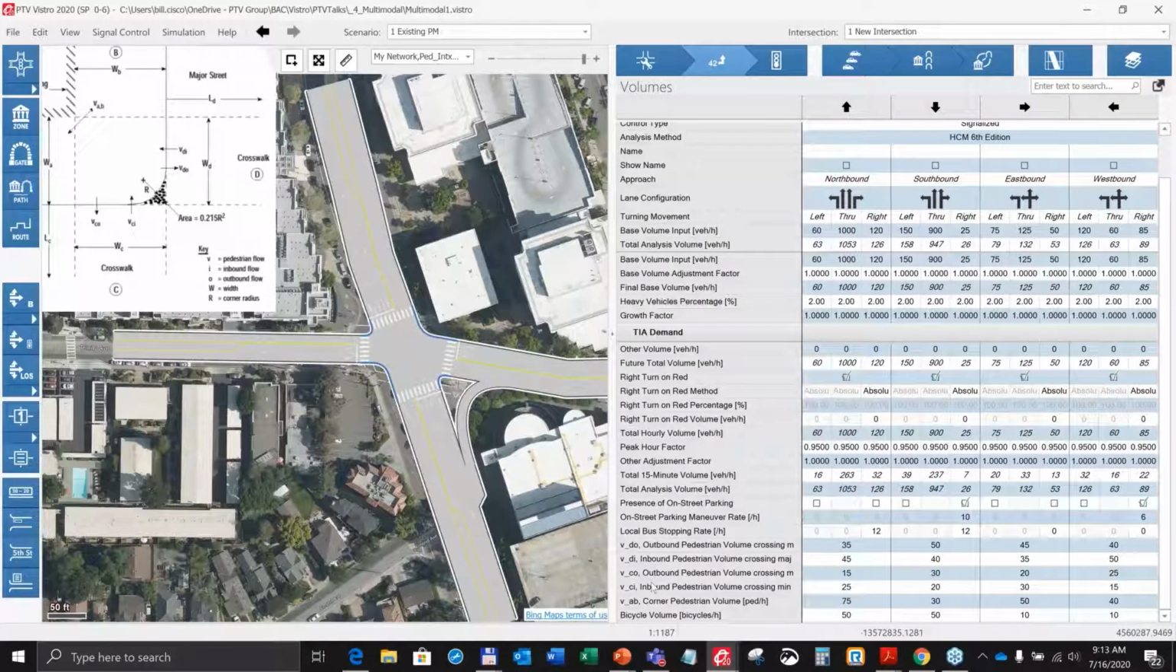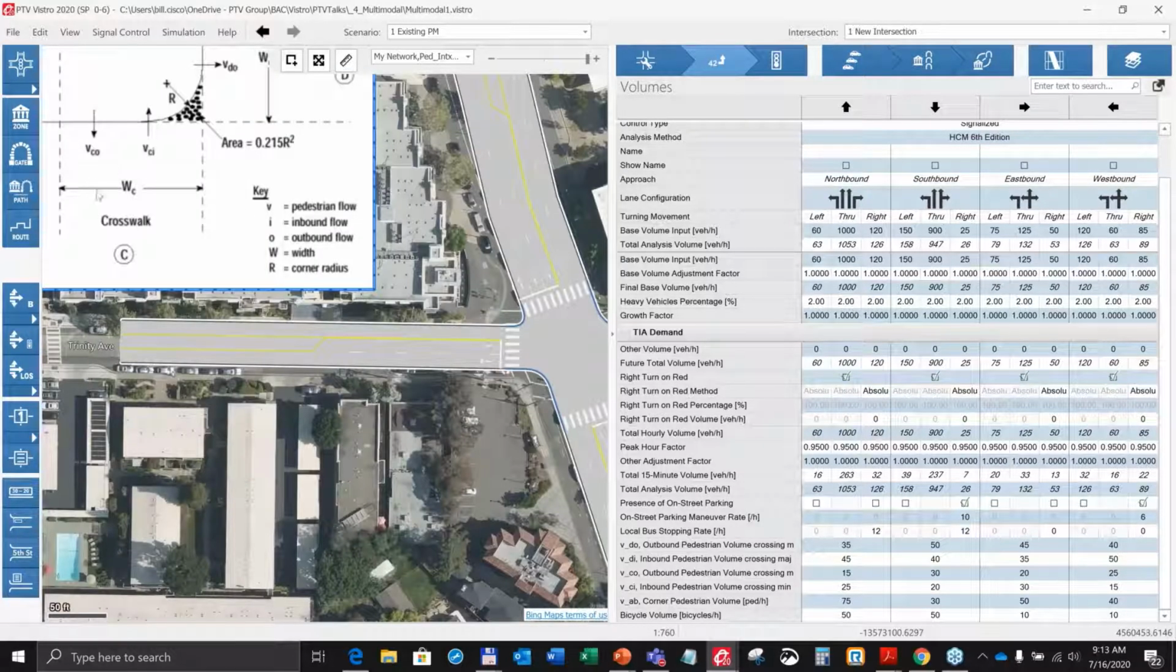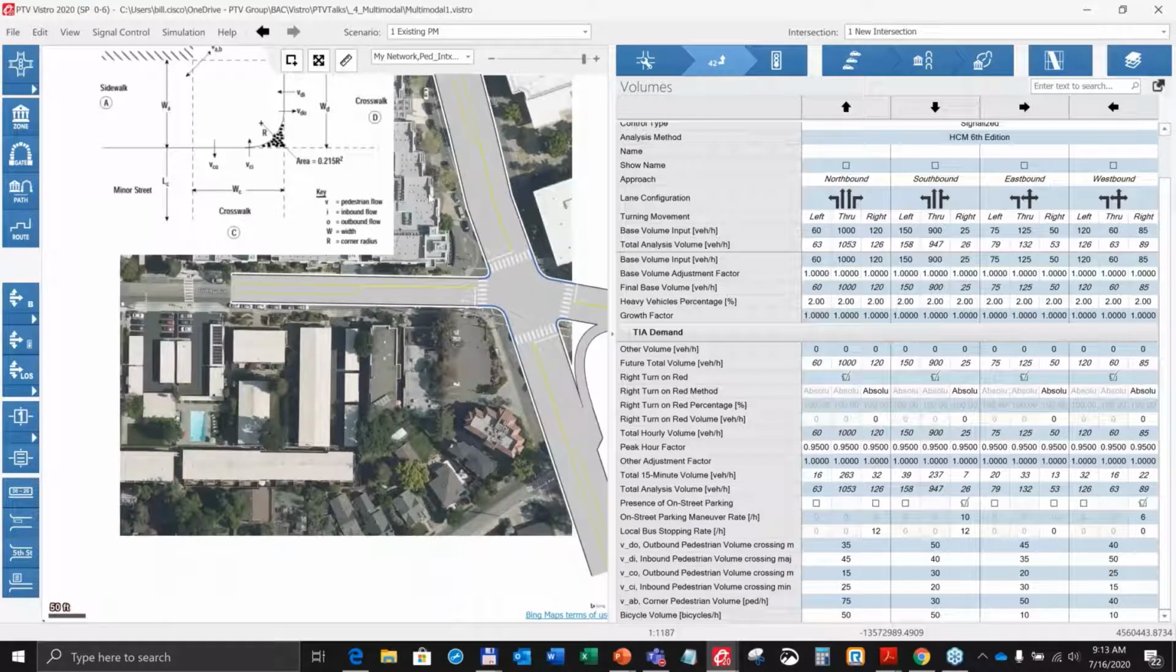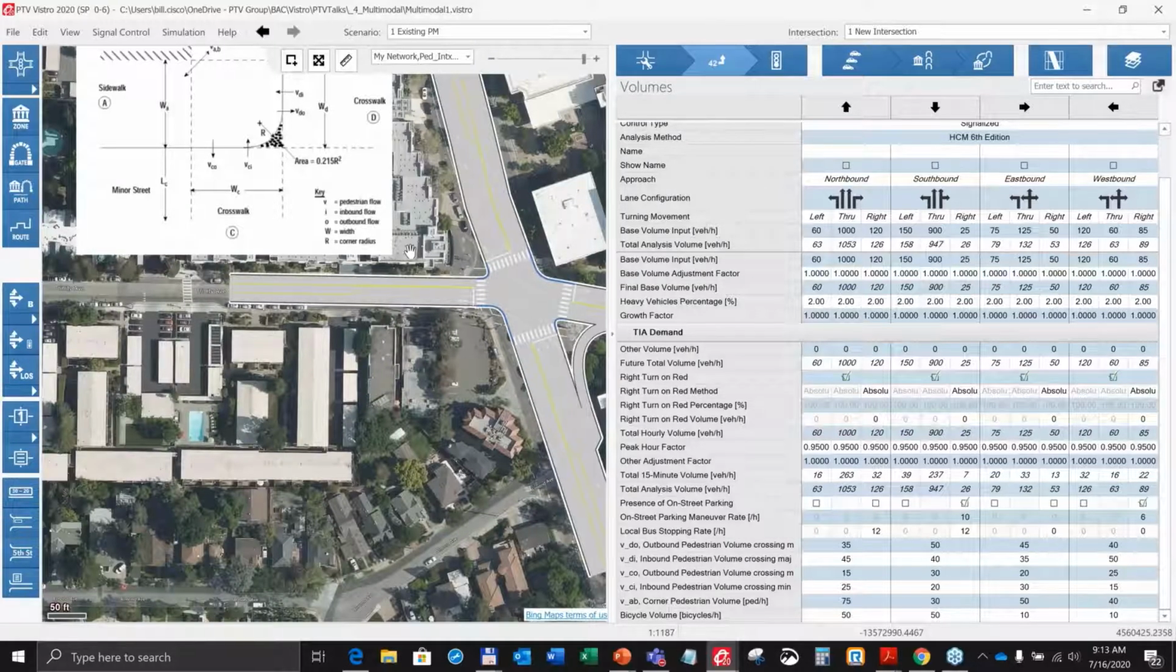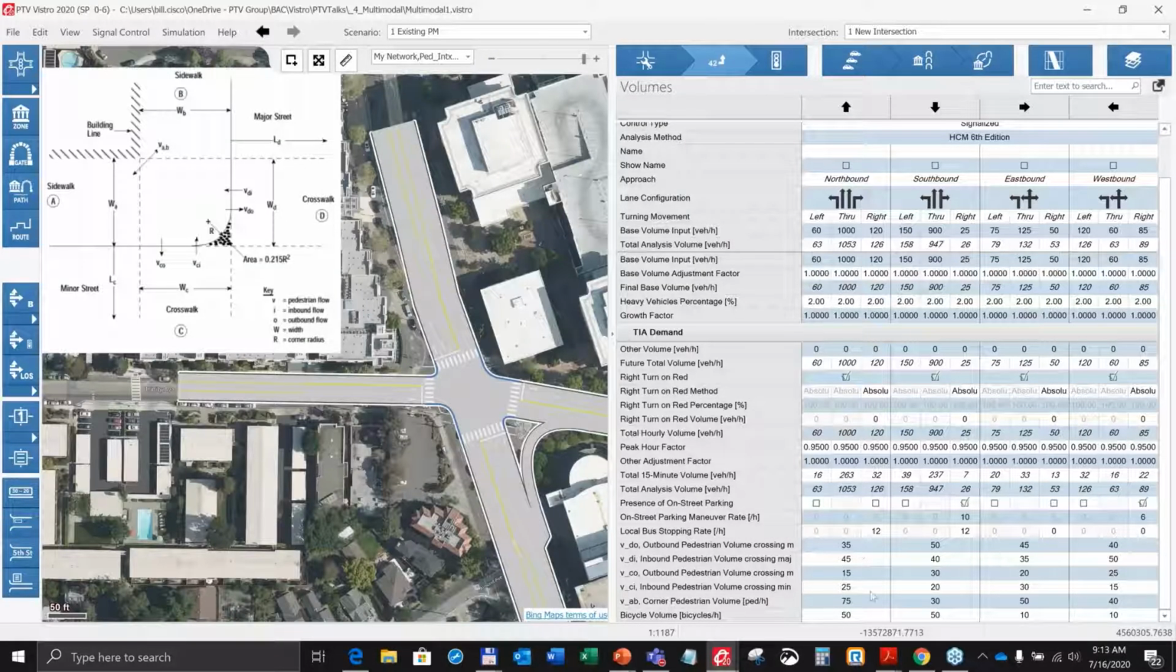So we have outbound and inbound, and those all relate to this graphic here in terms of crossing side crosswalk using crosswalk C or D, and whether they're outbound or inbound with respect to the particular corner that we're looking at. And so here, as you enter these volumes, some of them will auto-populate because they will be similar. For instance, an outbound pedestrian along this crosswalk from this corner will be an inbound pedestrian on the opposite side of the street, and those will auto-populate as you enter them.